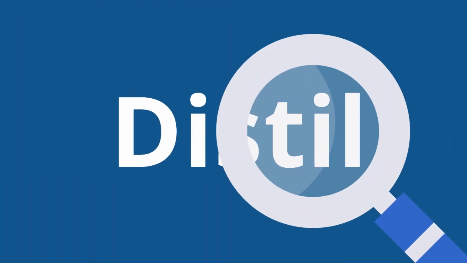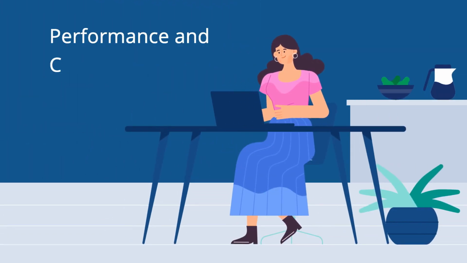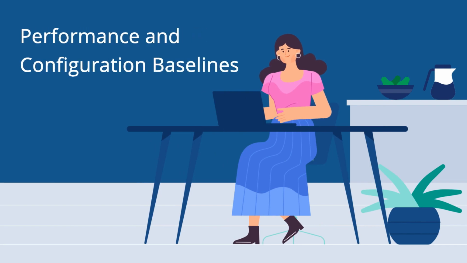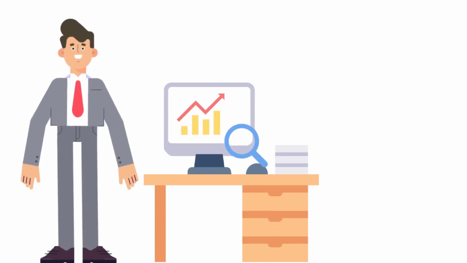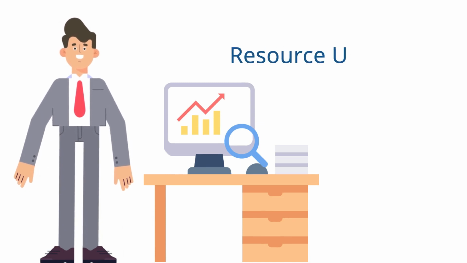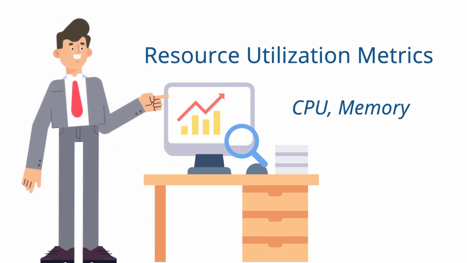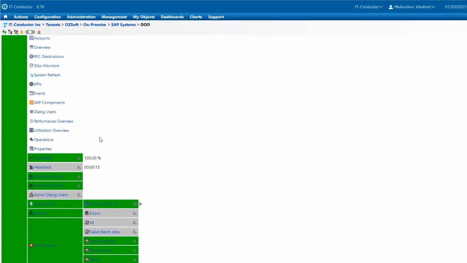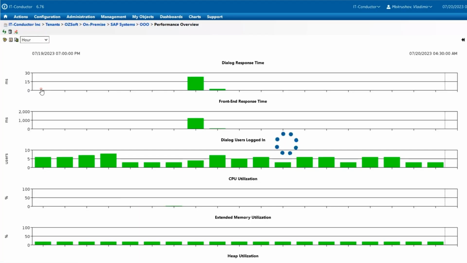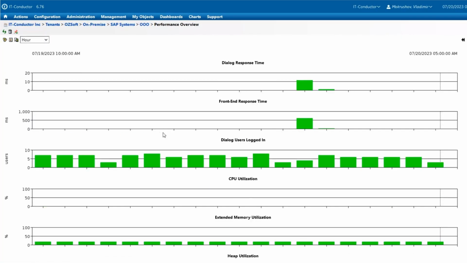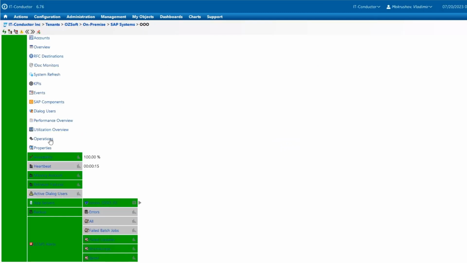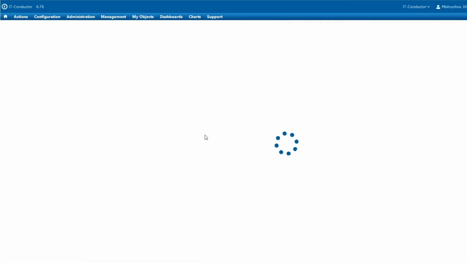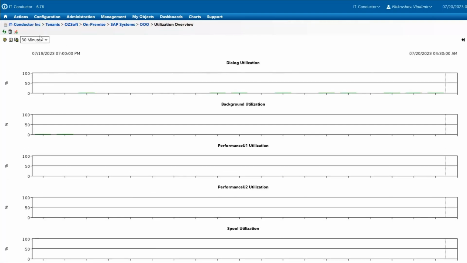The distill stage. This is where the performance and configuration baselines are generated. In a typical migration project, the common performance baselines include resource utilization metrics, such as CPU and memory usage. Within the same IT-Conductor service grid, navigate to Performance Overview. Filter your desired time range, and from this window, you can capture the various performance metrics available for viewing. Alternatively, you may navigate to the Utilization Overview, and perform the same steps to capture the metrics you need for generating baselines.